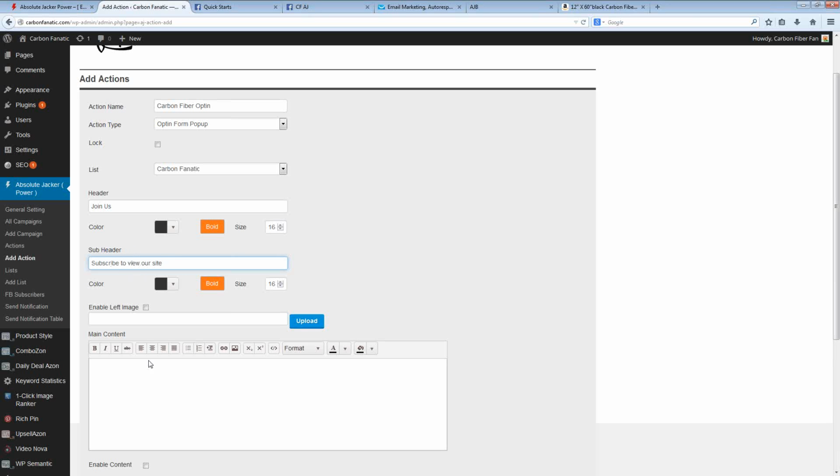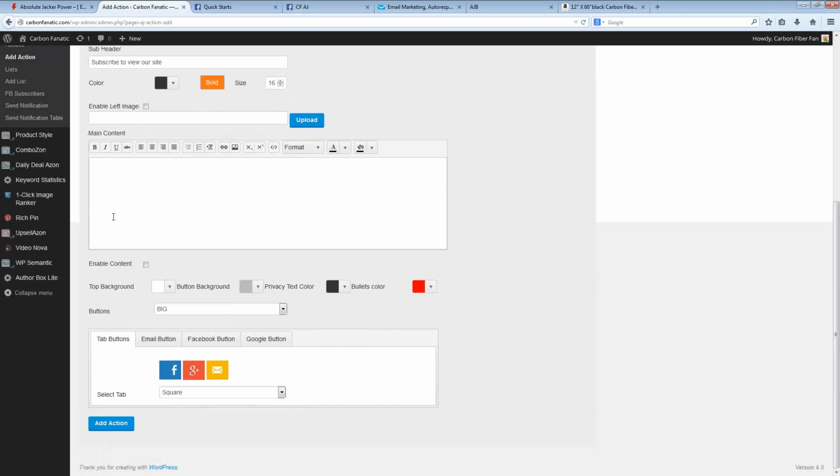So you can just say something like, subscribe to view our site. If I wanted to enter in some content down here, an image, maybe have some bullet points or something to go along with it, you can, but you don't have to. You can leave that information blank. If you enter in an image, you enable it with this checkbox. If you enter in content, you enable it with this checkbox.